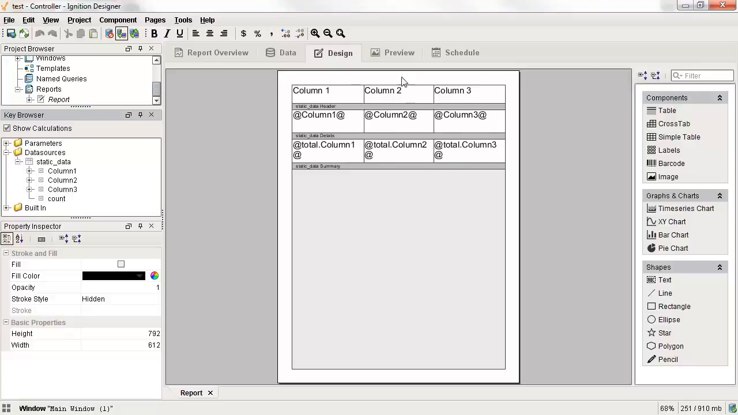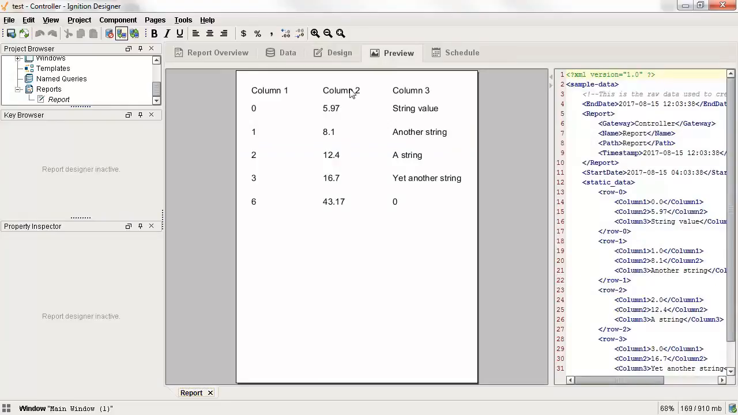Now if I go over to my Preview tab, you can see I have all of my data listed here, including the 2 strings without quotation marks. In addition, the total calculations worked for column 1 and column 2, but not for column 3, because these are string values.